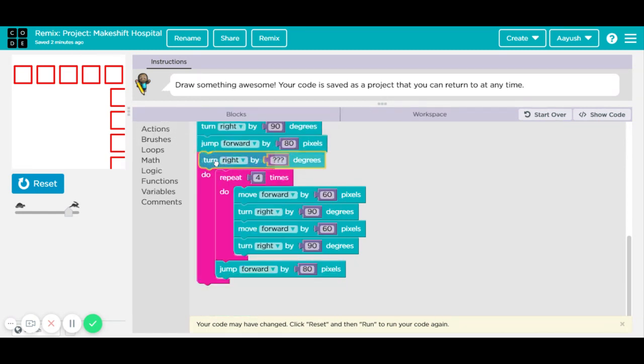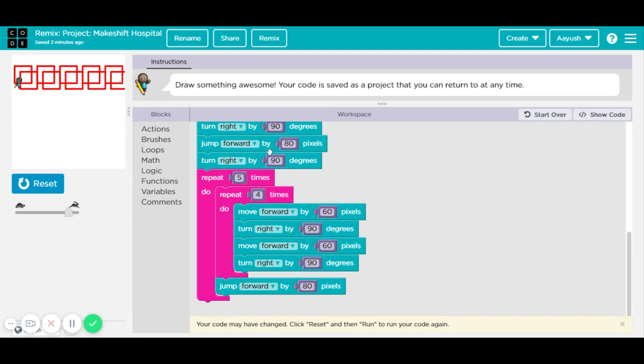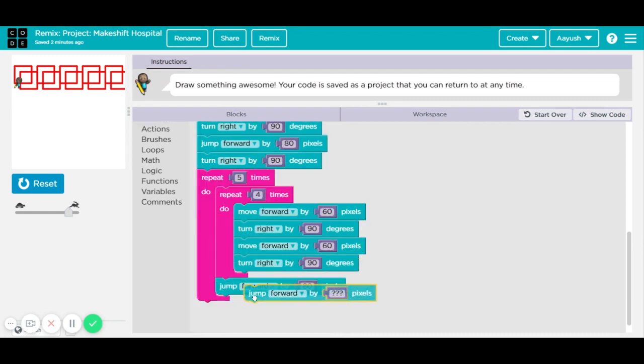And then turn right by 90. But this is very bad. So after we turn right by 90, let us just drop down. So for dropping down, we'll be using a jump forward.